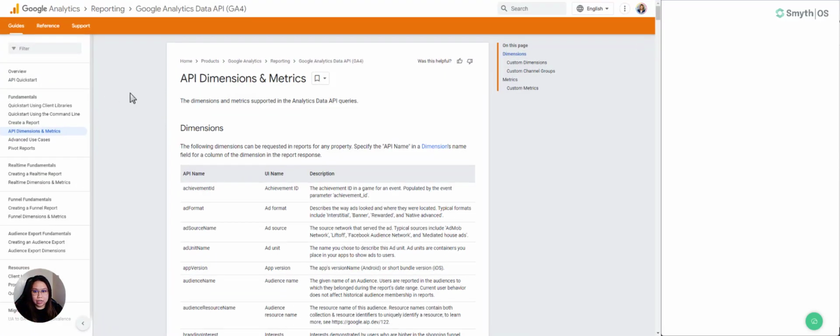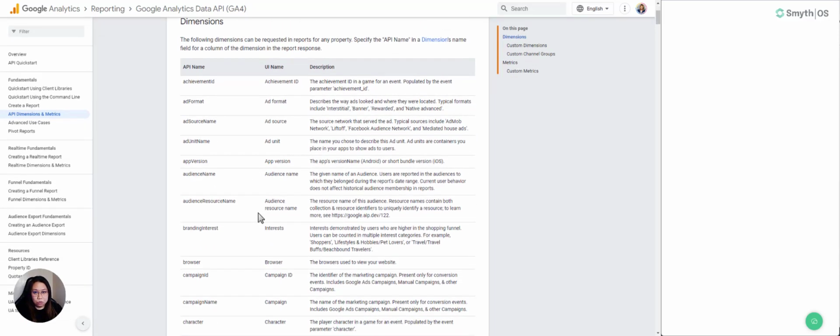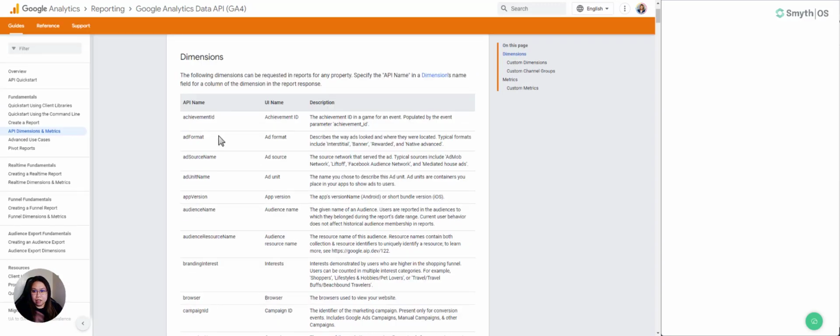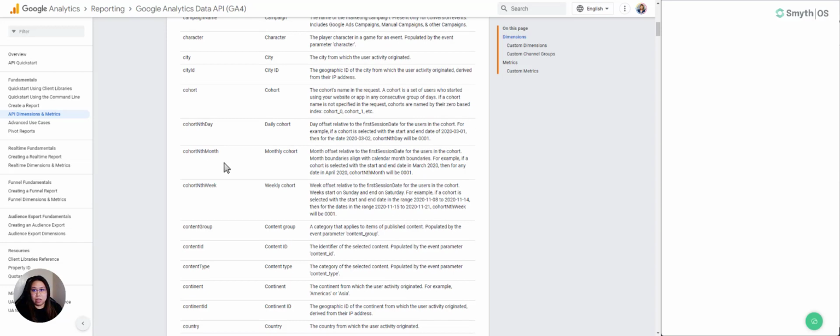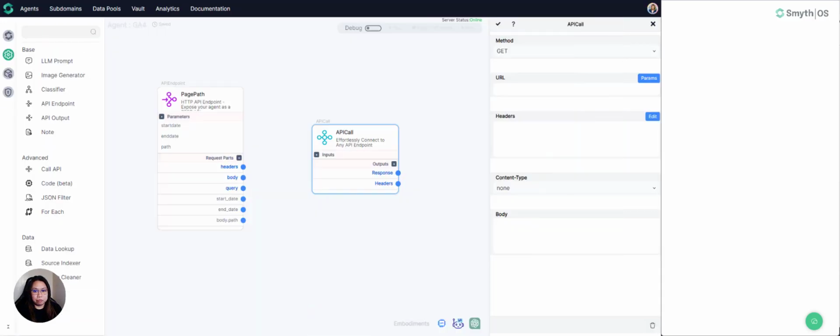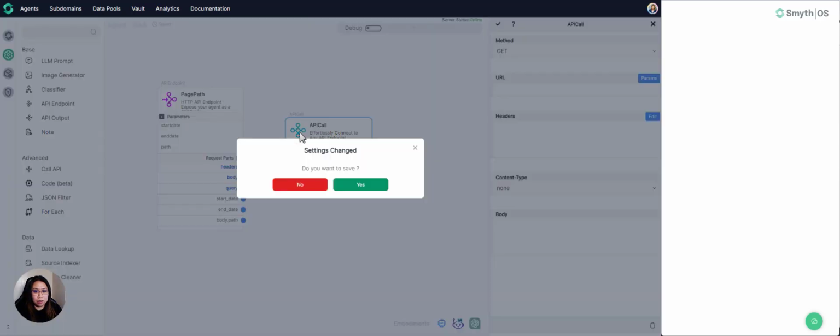Google provides, here's the documentation, a really detailed documentation on how you can configure your Google Analytics API. And here, these are the API dimensions and metrics that you can use to capture data from your console. So anything here, the API name, everything here, you can use to gather data from Google Analytics. Okay, now I already have one set up.